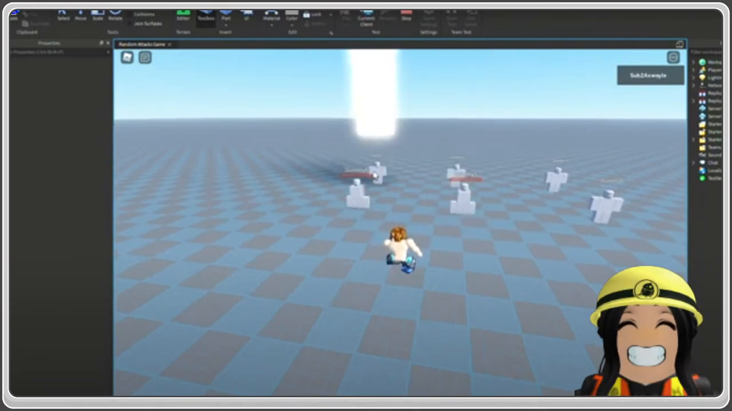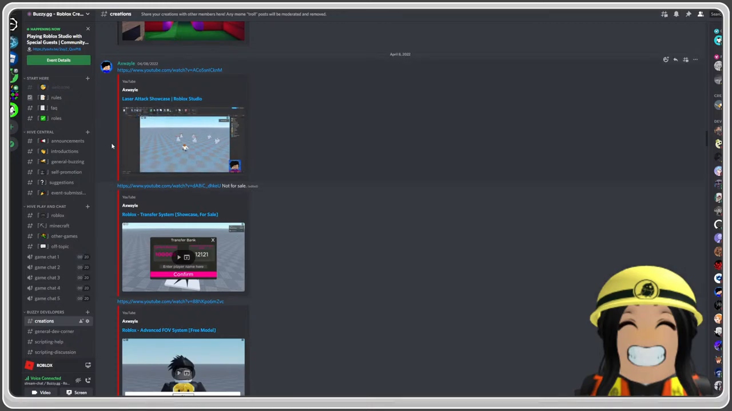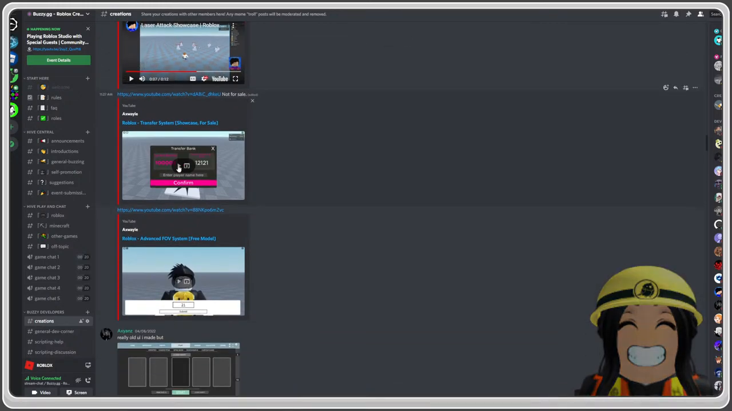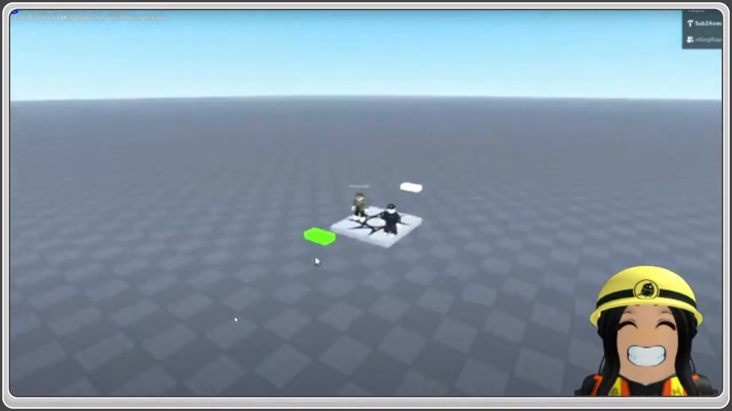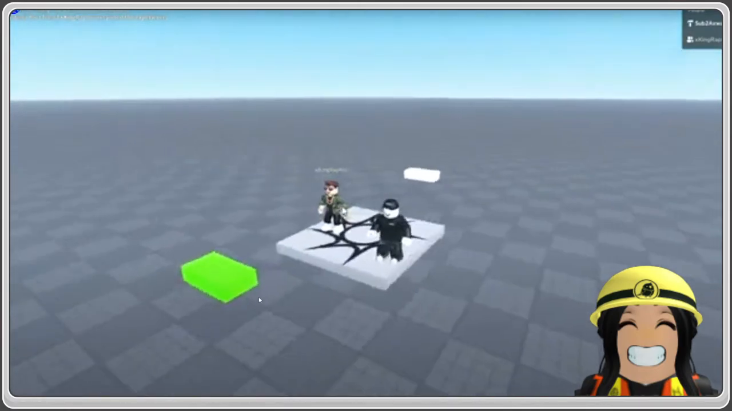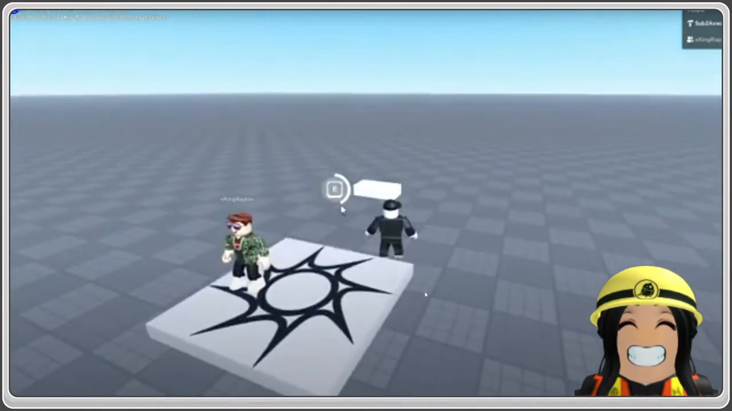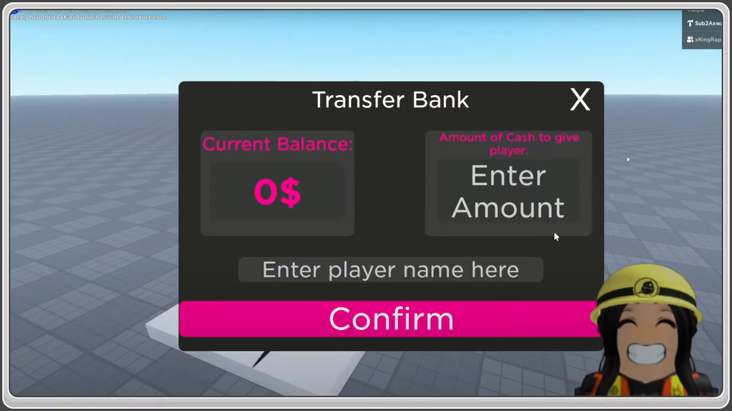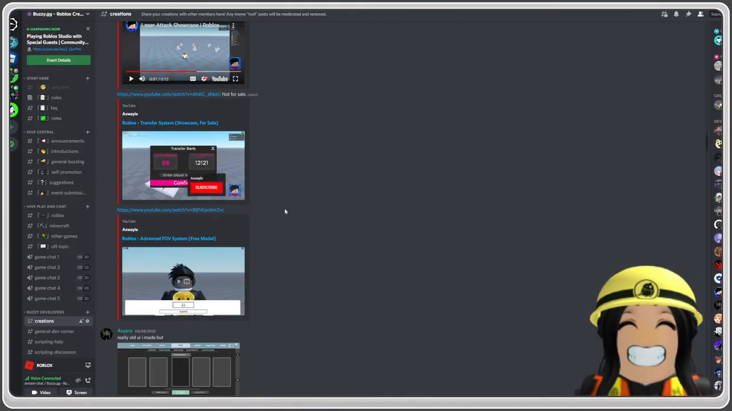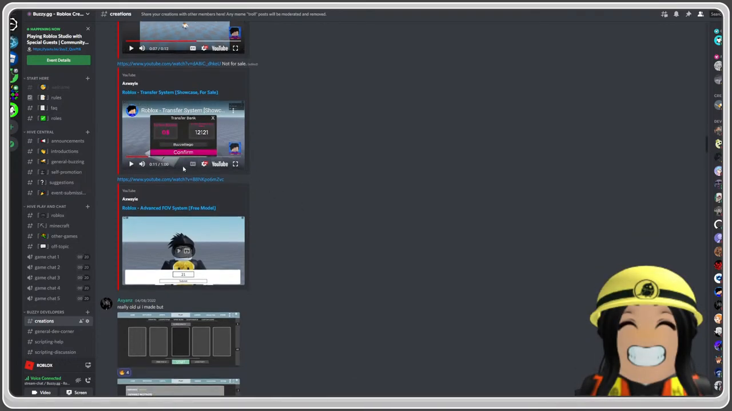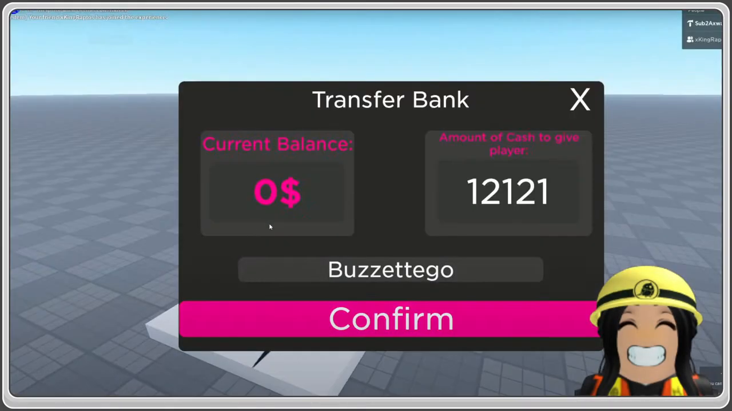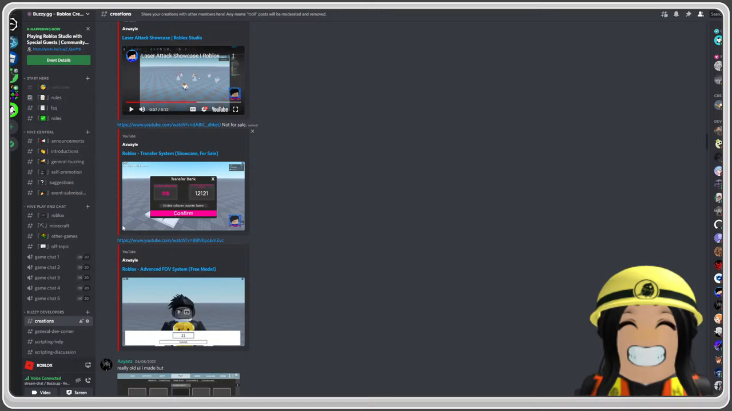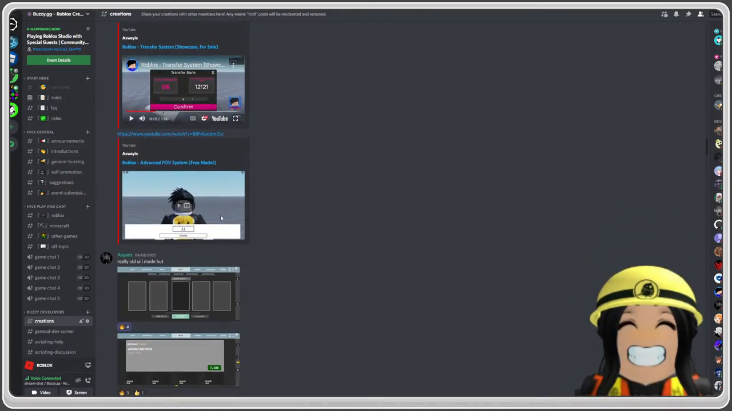Yo, what? A little laser attack, like you know how Superman with his lasers? Honestly, I don't know why Superman is built like that. He's just built too overpowered for no reason. This is a transfer system. Hey, yo, it's like a little bank, huh? With that said, though, I definitely need to start saving money because I should not go crazy. My goodness, so advanced.